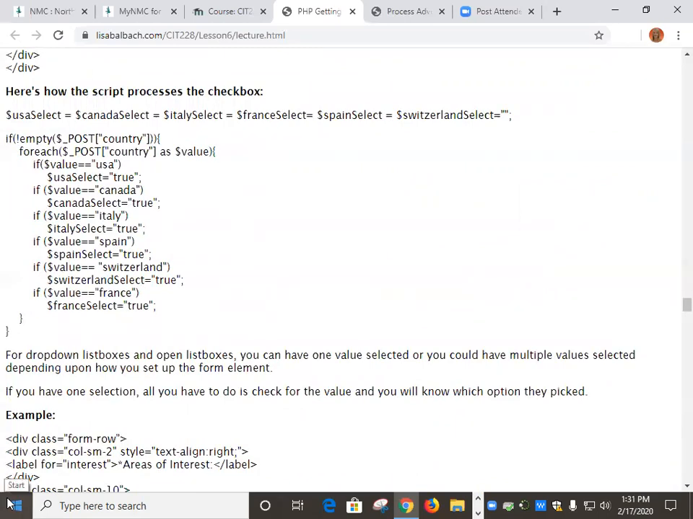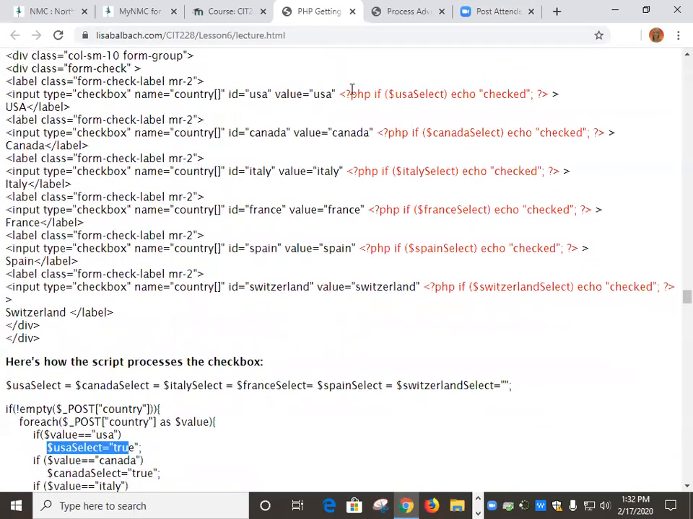So it goes through every item in the array. And then you check the different values. And if the value is equal, then you're going to set different variables to true. And that's what you check up here. So if USA select, so if that was true, then it's checked. If Canada select, if that's true, then it's checked.